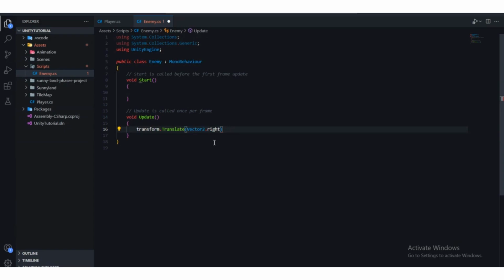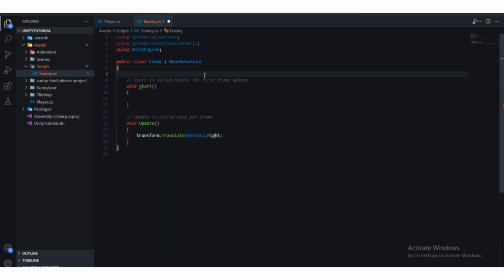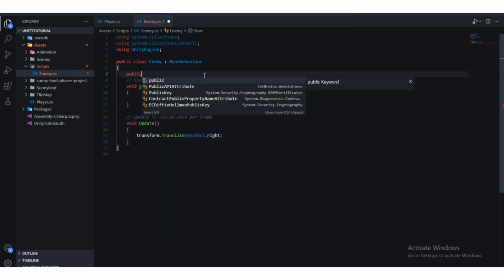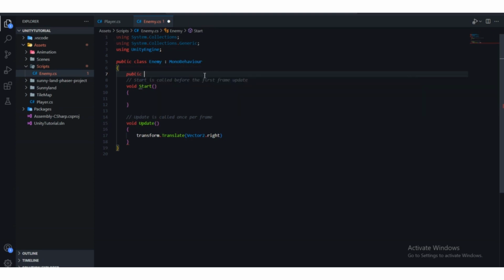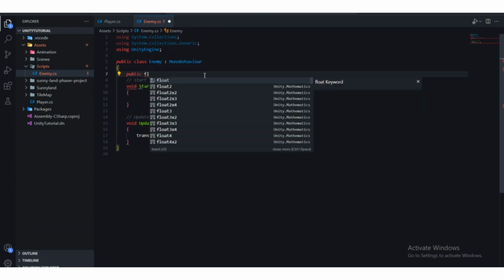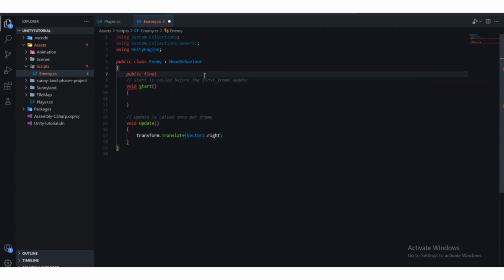We also need a speed, so we're gonna go to the top of the class and make it public, so we can adjust it in the inspector. That's why we are making it public. The type of this variable will be float, floating numbers. We're gonna call it something like speed. By default you can set any value like 5 units, like that.